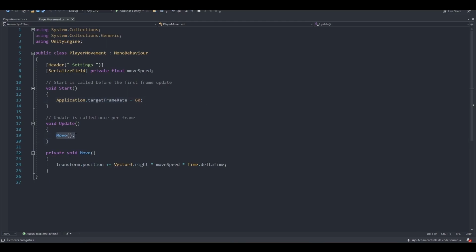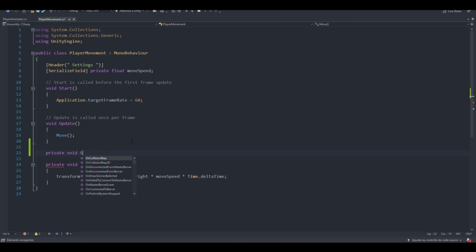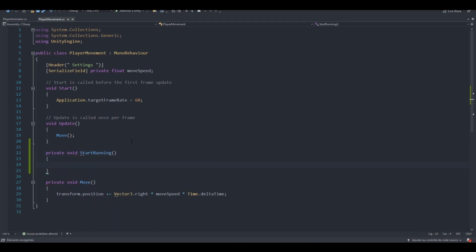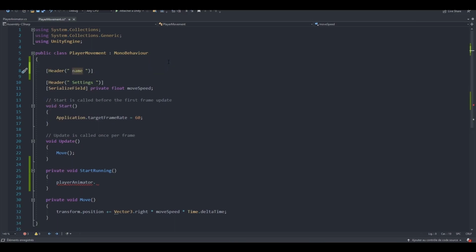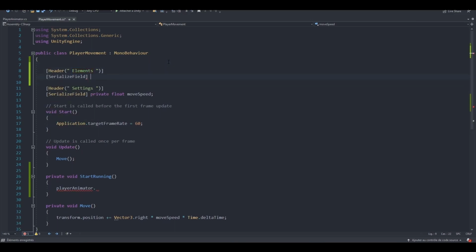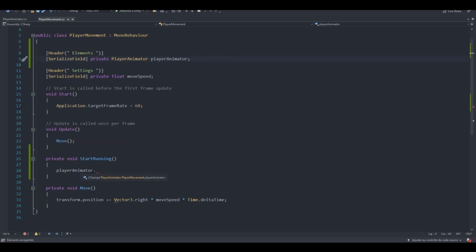So instead of calling the move animation from here, what I'm going to do is set up a new method. So private void StartRunning. Okay. So inside of here, I'm going to call the player animator and tell it to play the run animation. But I don't have any reference to the player animator yet. So let's add it. So again, header, elements or components as you wish. Private Animator playerAnimator. Perfect. Now Unity knows what the player animator is.